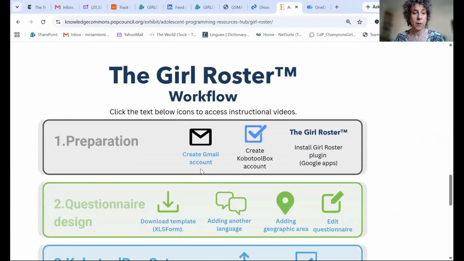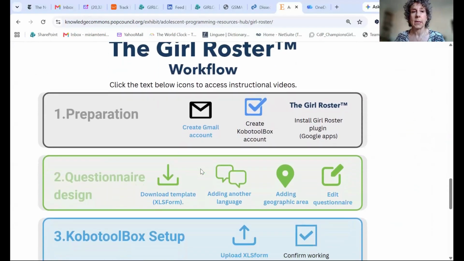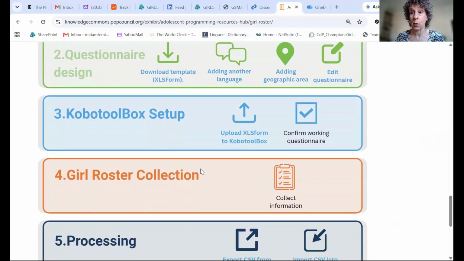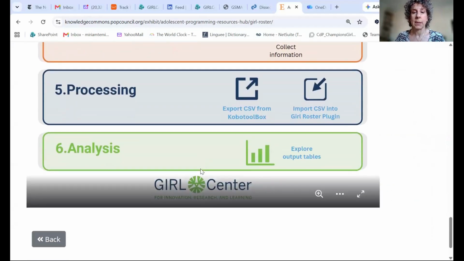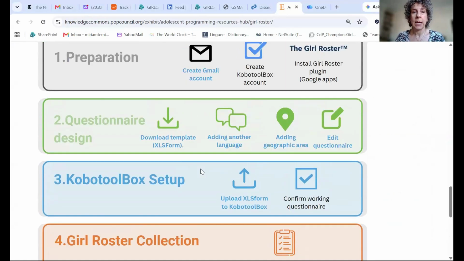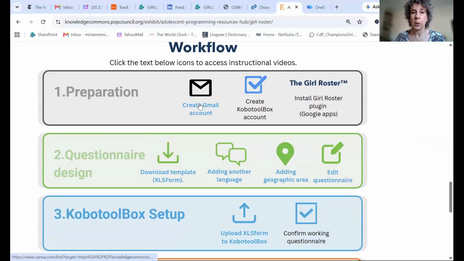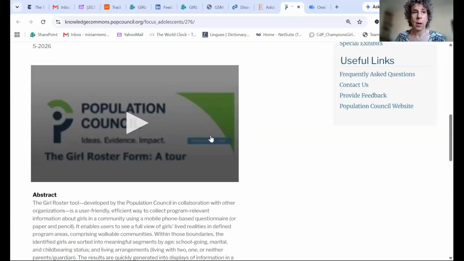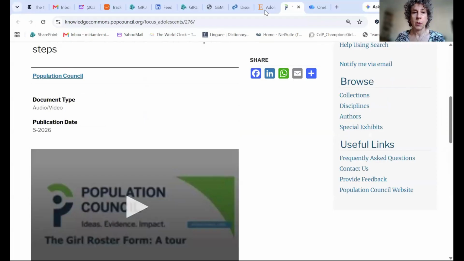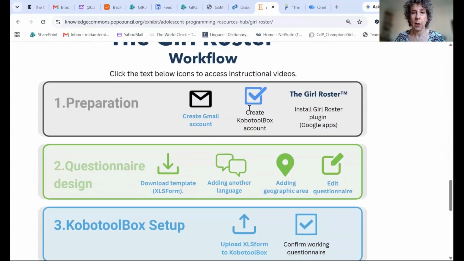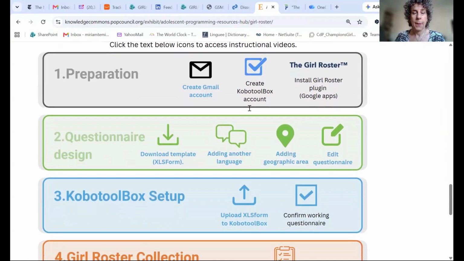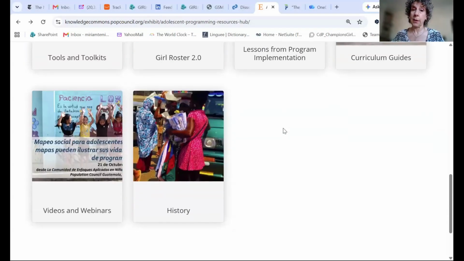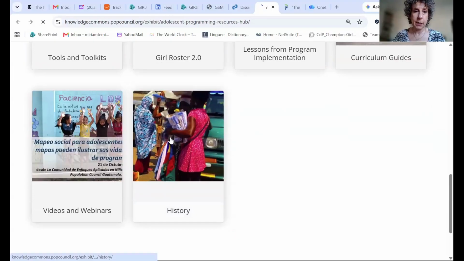If you scroll down further, you can find the basic steps of the workflow outlined from preparation to designing the questionnaire, setting up Kobo Toolbox, collecting information, processing, and then the analysis. Embedded within each of these is a link that you can click and go to a video. I'm not going to show it now, but it explains how to use the materials.